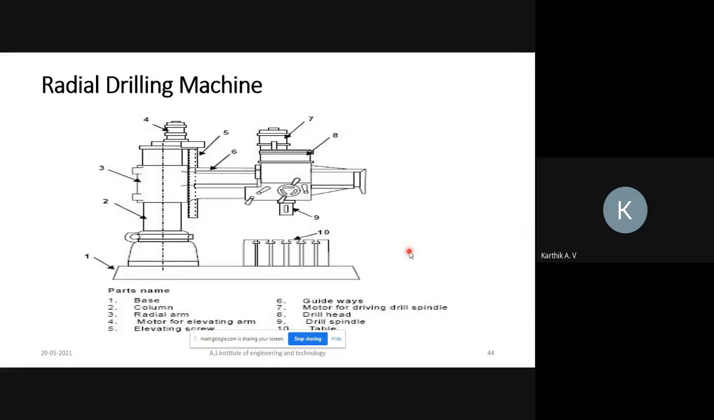So the next one is the radial drilling machine. Radial drilling machine is very important. It also has a lot of advantages. Here, large weighted workpiece can be handled in the radial drilling machine. Large weighted workpiece can be handled in the radial drilling machine.